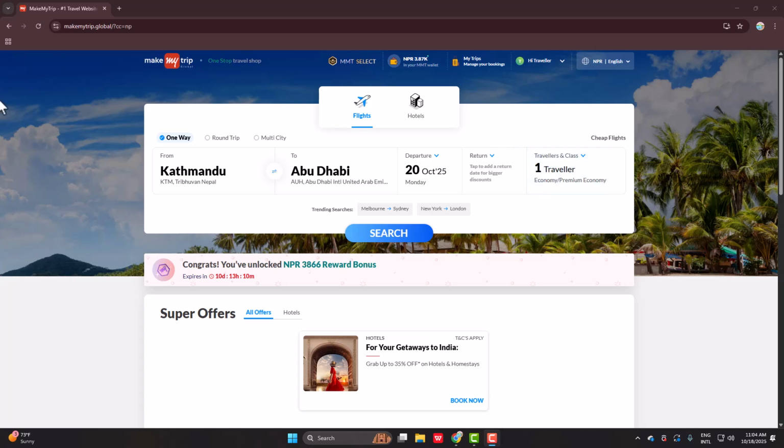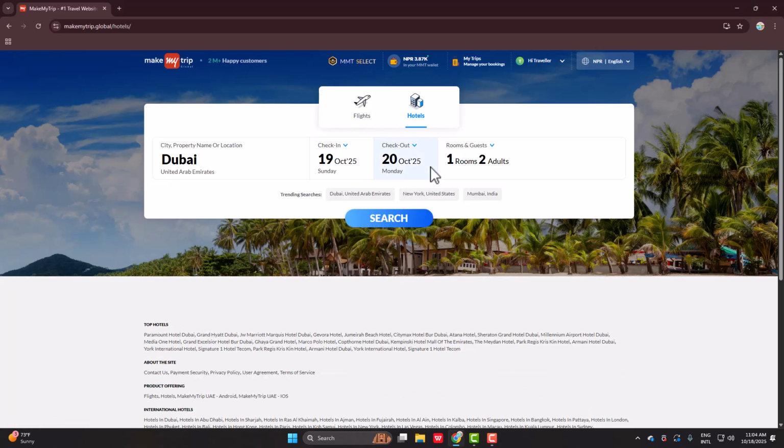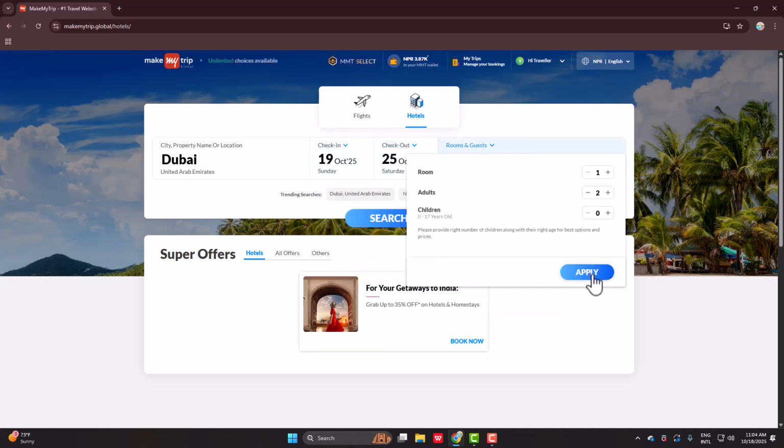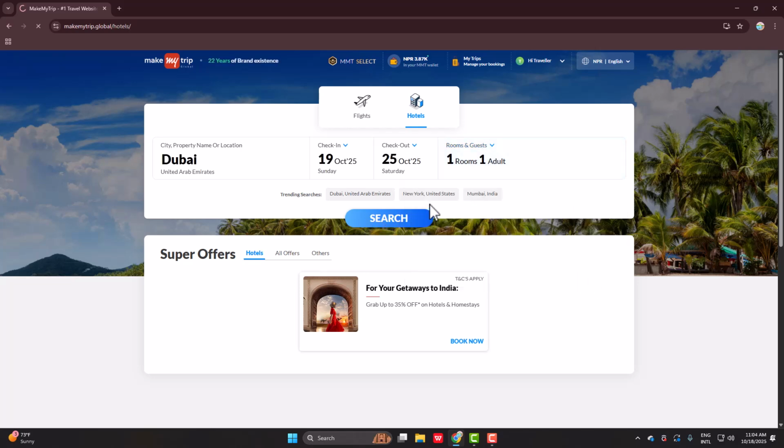First things first, all you need to do is simply go ahead and click on hotels right over here on the site and just select whichever location that you're heading into and go ahead and put your check-in and your checkout dates as well, and simply go ahead and add how many rooms or how many adults are heading, and simply go ahead and click on apply and click on search.